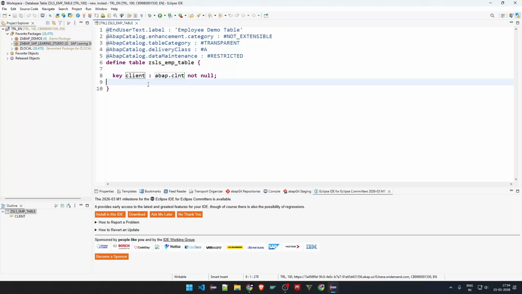Then there are the existing data elements. This is the most powerful option. A data element contains all the technical information, the semantic meaning, the search help, etc. And you can also create your own new data element. So we'll also create that as well.